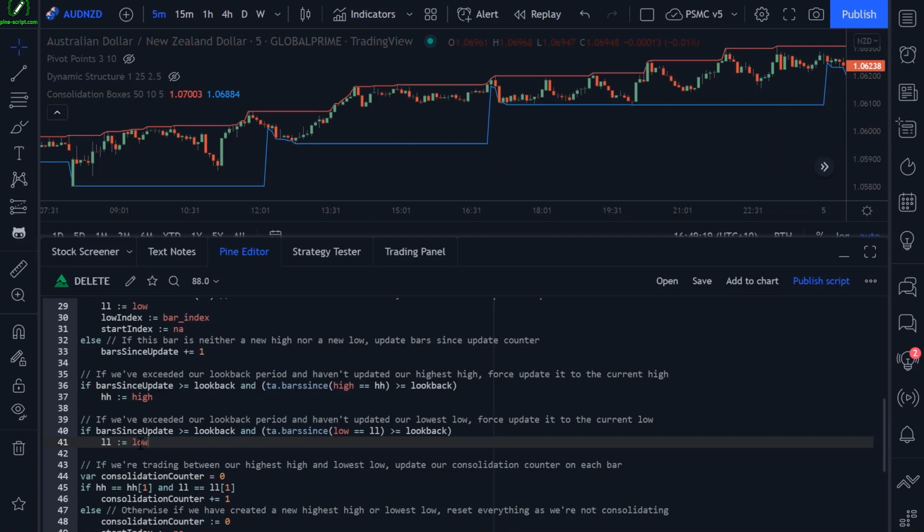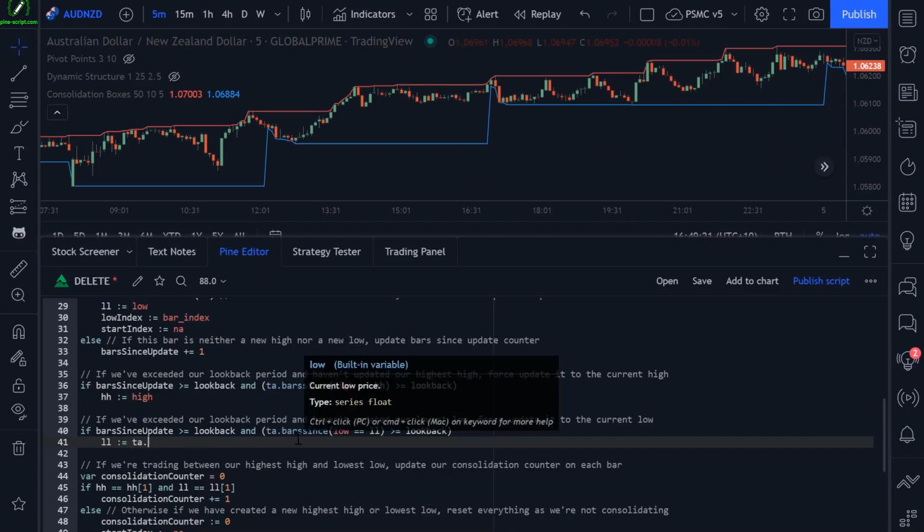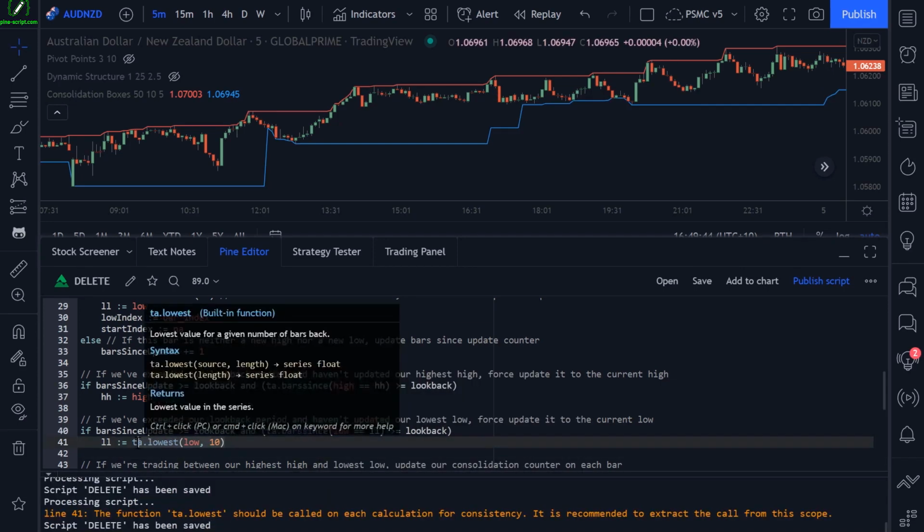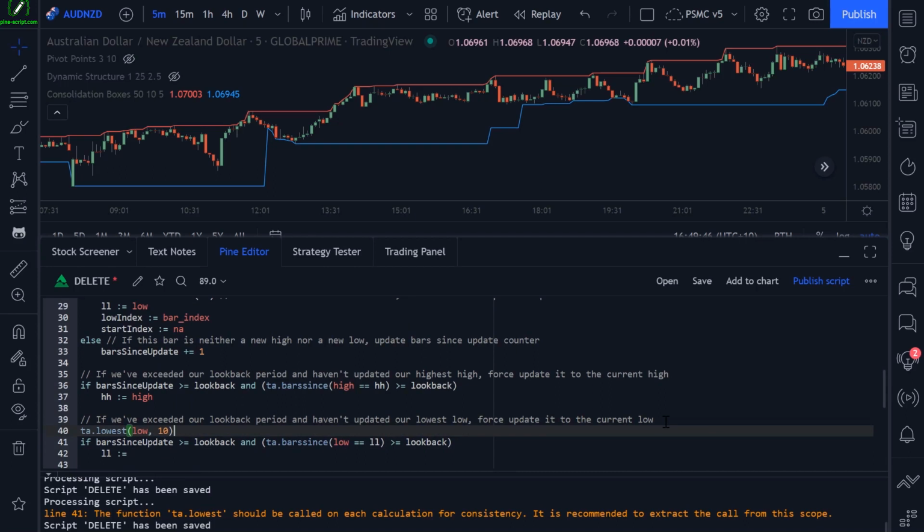Now, another thing we could do here is set this to ta.lowest low over the past 10 bars, maybe, for example. And I need to extract that from the scope. So let's create a new variable here called recent low and paste that in there.